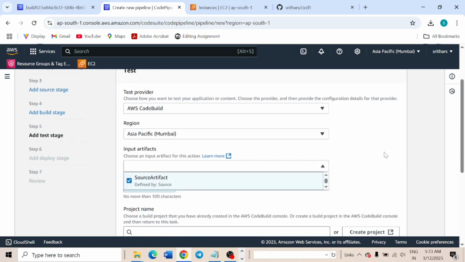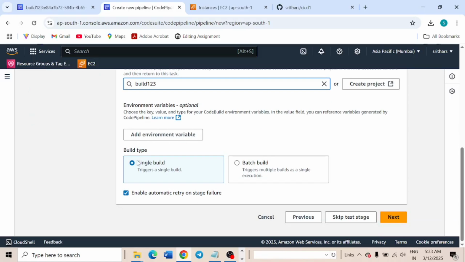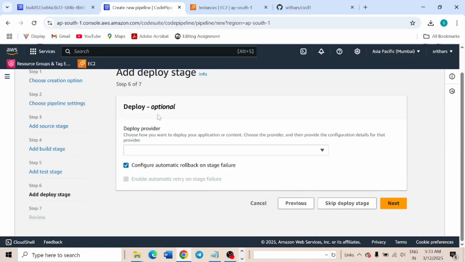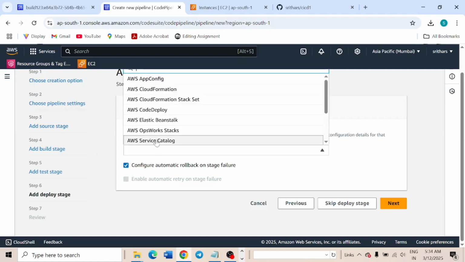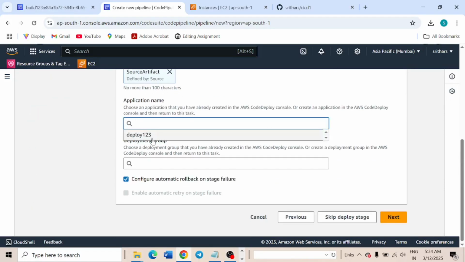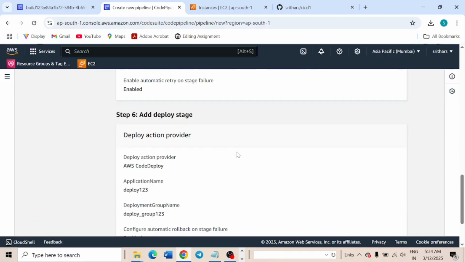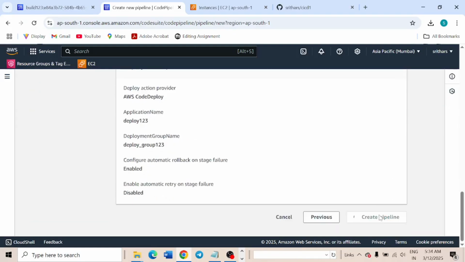Nothing to select here. Project name is build123. The build type is single build. Now the deployment stage, what I'm using is the AWS CodeDeploy service, and application name is deploy123, deployment group is deploy_group123. Next. Okay, so that's it, we created the pipeline.